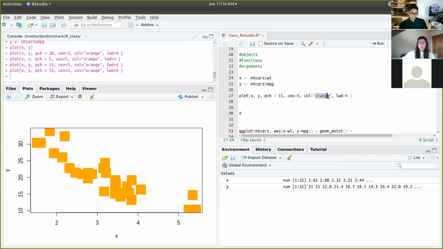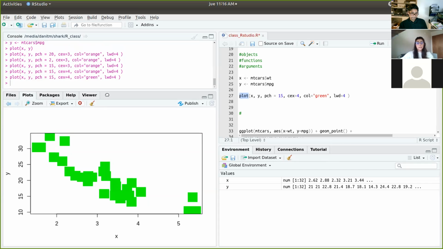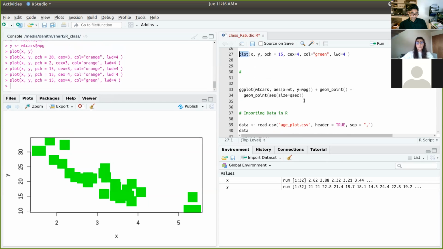And if I want to change the color, for example, I use the argument col and I could put green, and it's going to change to green. So there are different arguments associated with your function that are going to let you make your plots and visualize your data in the way that you would like.